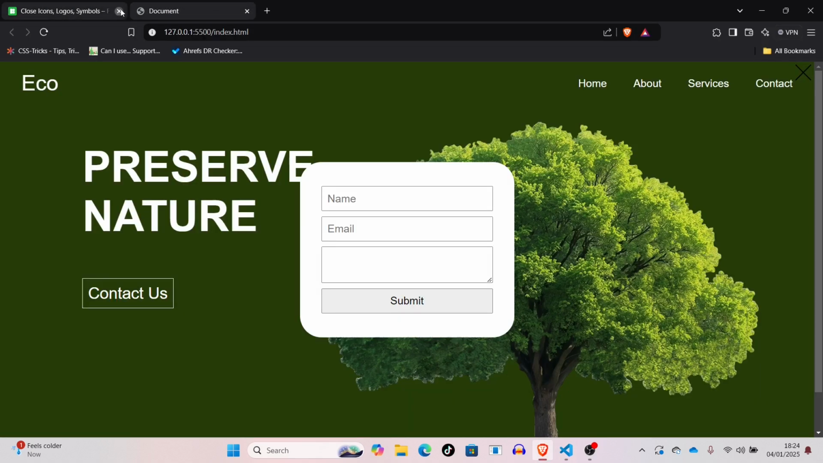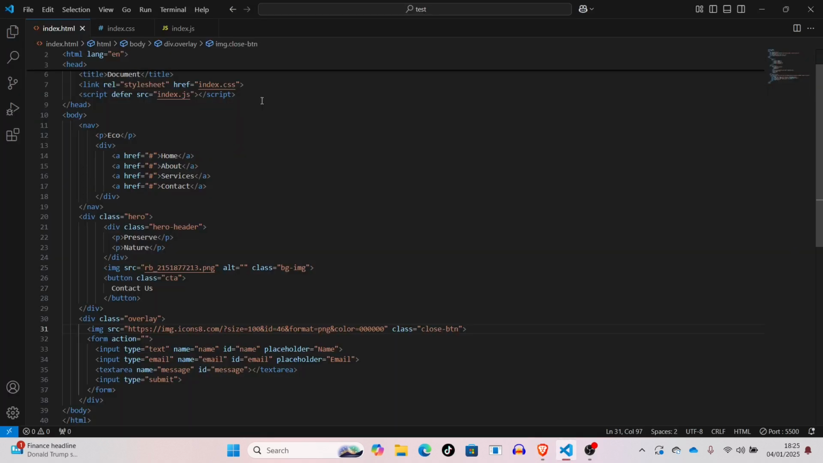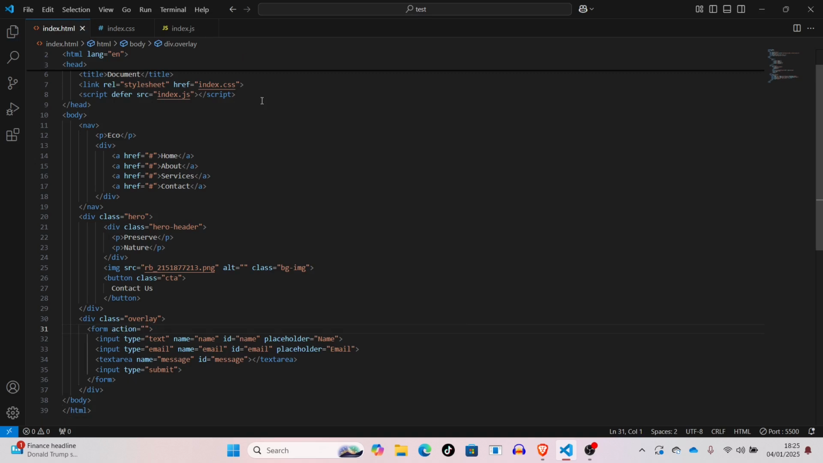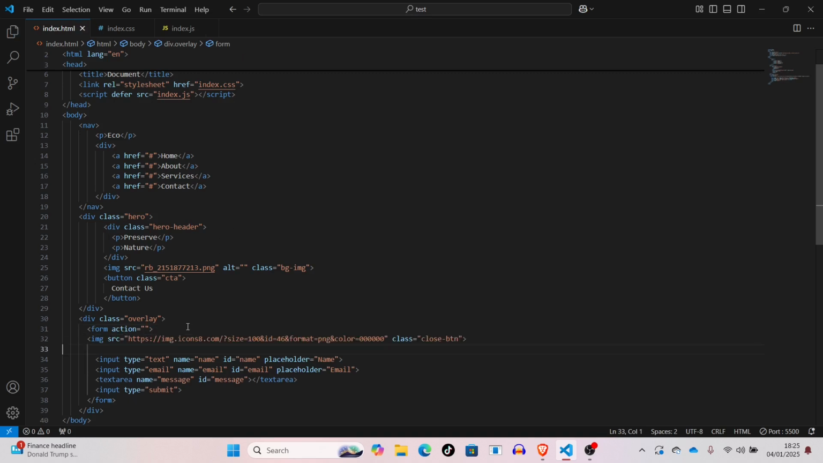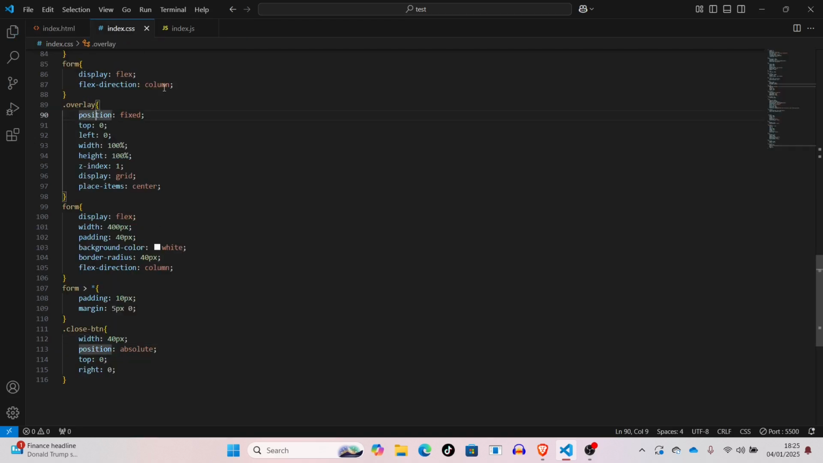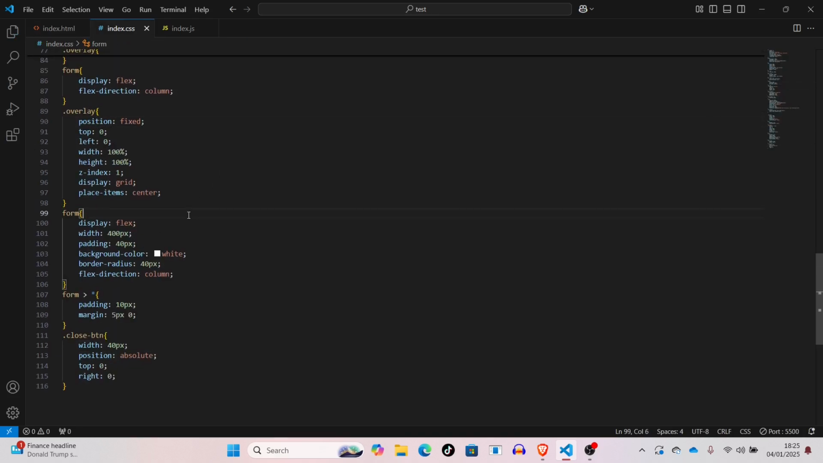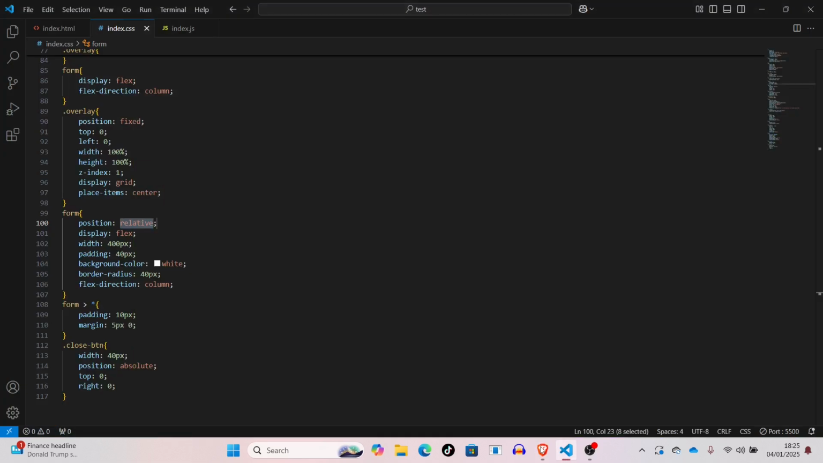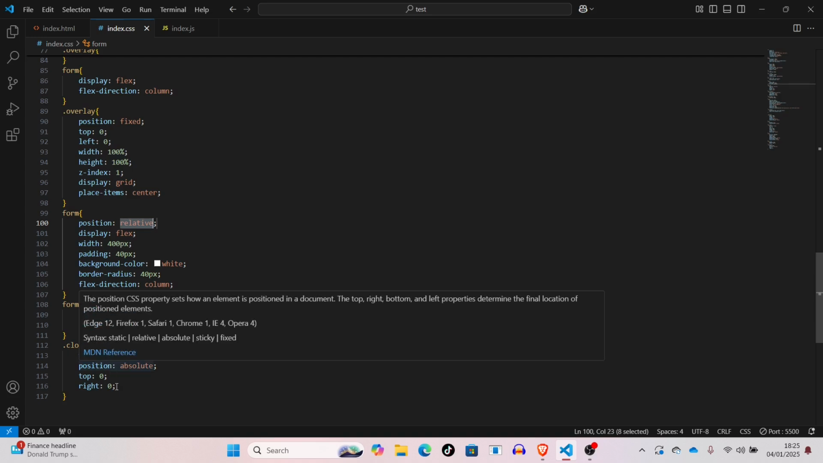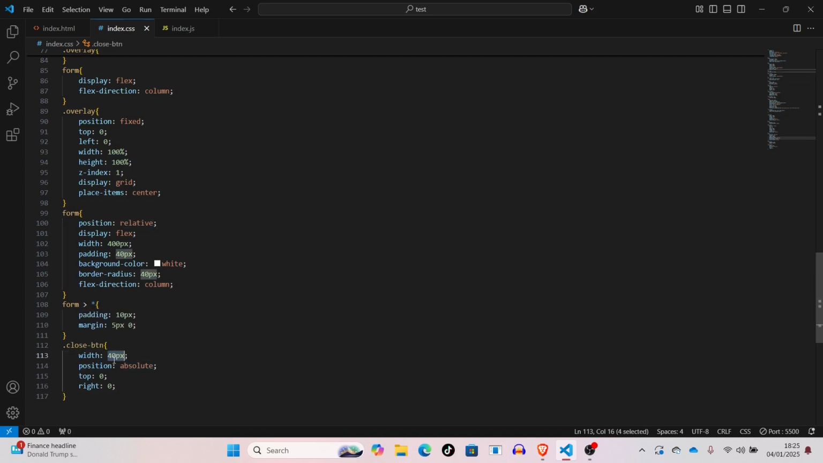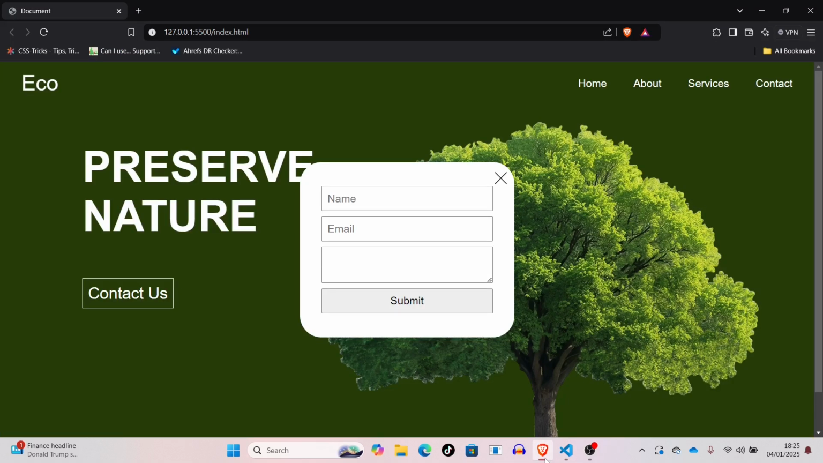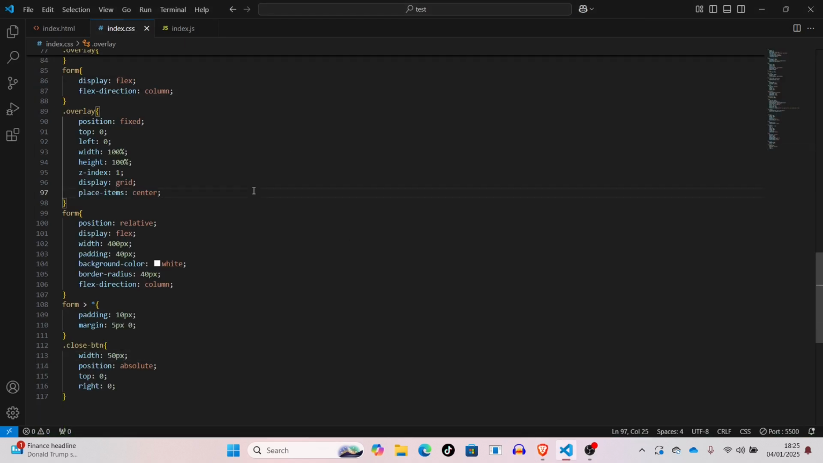We don't need this anymore. The item's not showing. The item's not working because it isn't nested into the form, and the form right now has a static position, so we'll give it a position of relative, and that should work now. Yep, it's a bit too small, so let's make that bigger. How about 50 pixels? Much better.